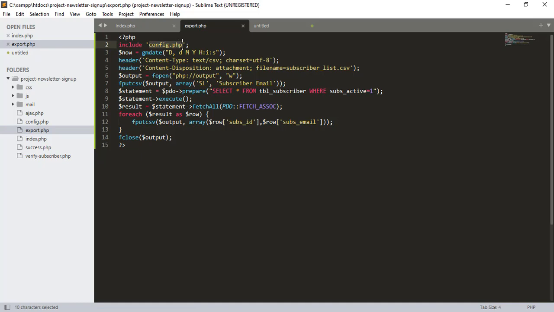Here I will have to include the config.php file. Actually I do not need this. I will have to use the header content types as I will export the file as CSV format. So content type will be text/csv and character set is UTF-8. Content disposition attachment, file name. Here you will give the file name, any file name, subscriber list.csv for now.